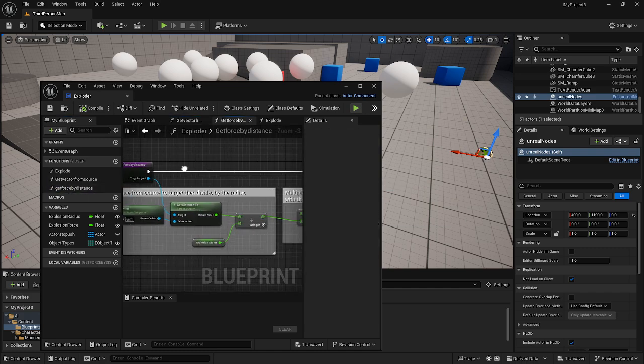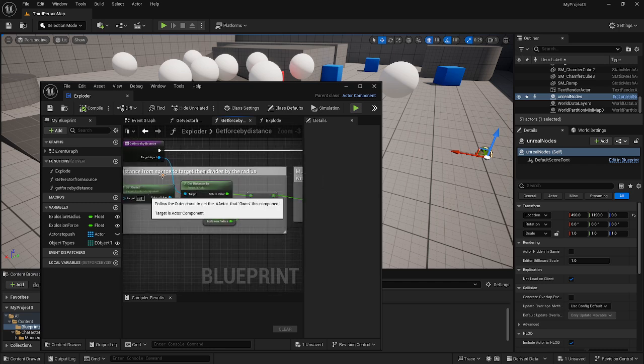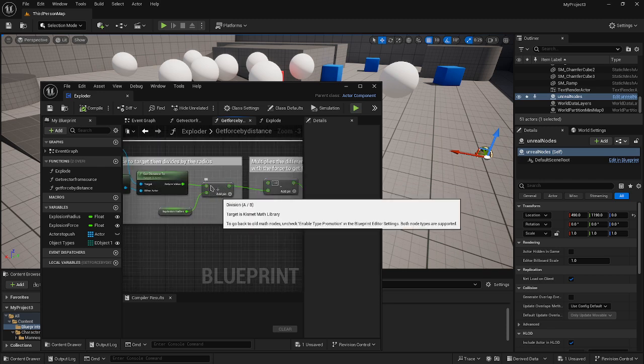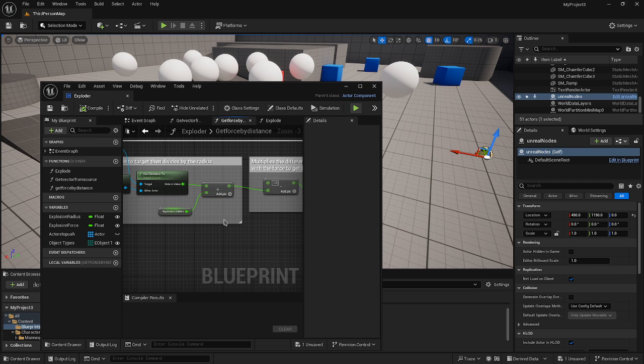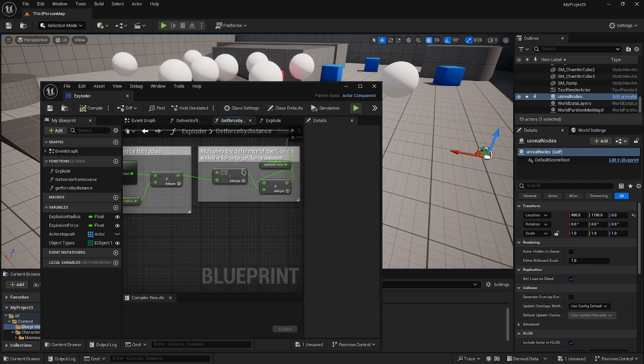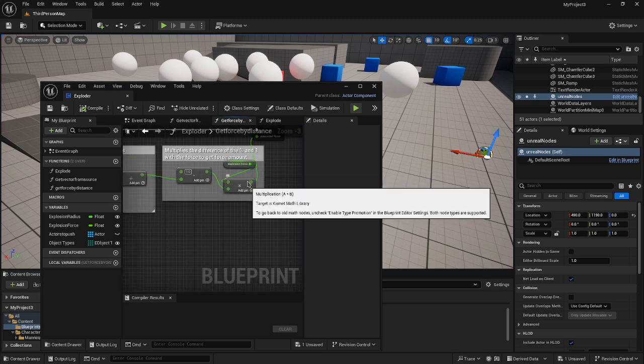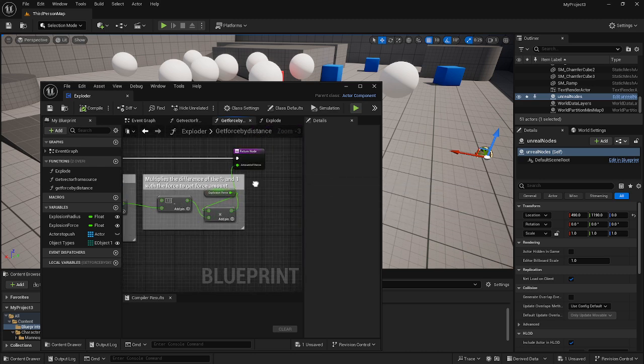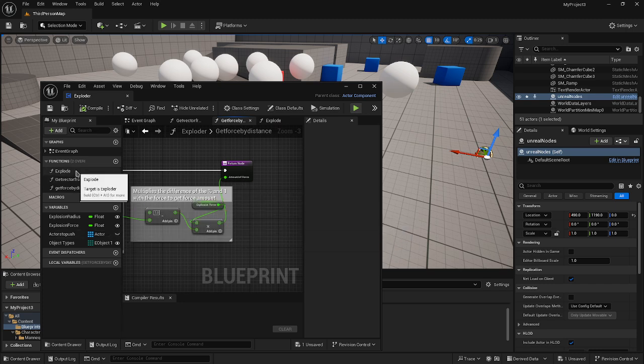And then if we look at Get Distance Force By Distance, we get the owner and it inputs our target. So it gets the owner and then the distance between our target and our source. Then it divides that by our explosion radius to get a percent, and then subtracts that from 1 right here, where 1 would be like 100% and 0 would be 0%. This basically is how far it actually is from the source. And then it multiplies that by explosion force to get how much the explosion force will actually be on it.